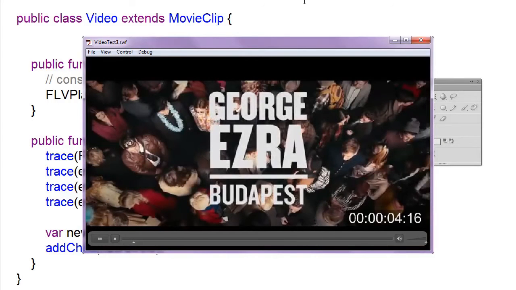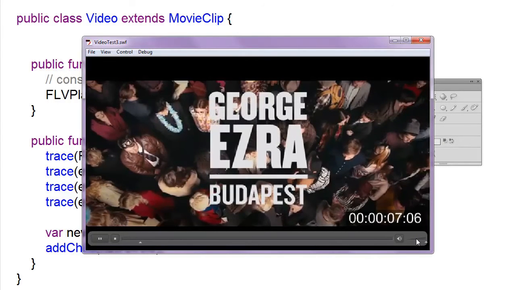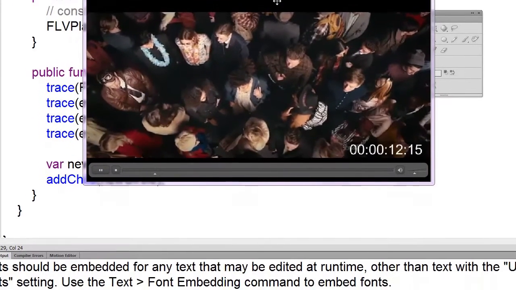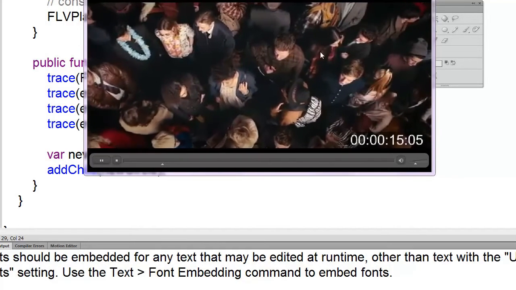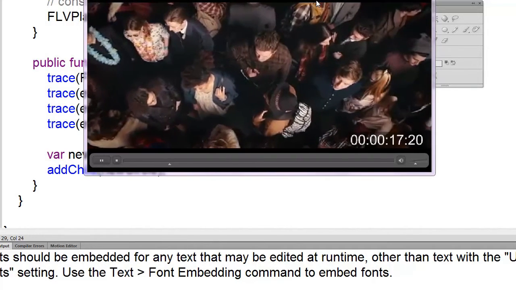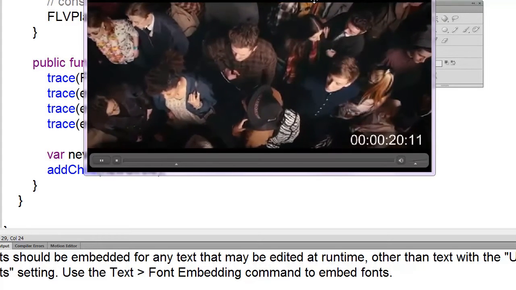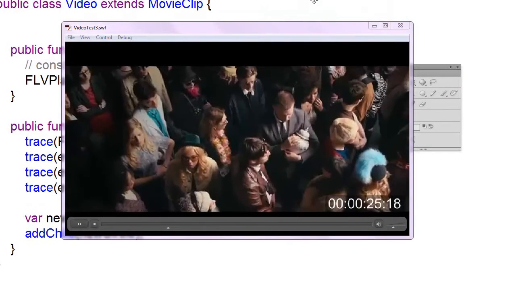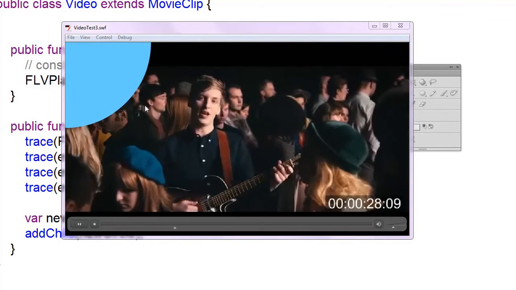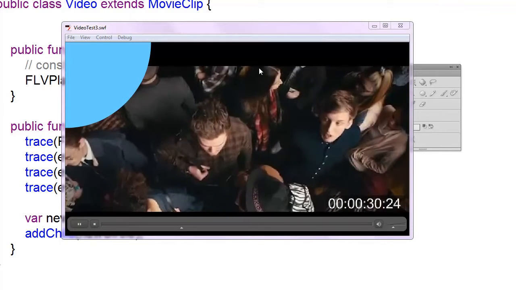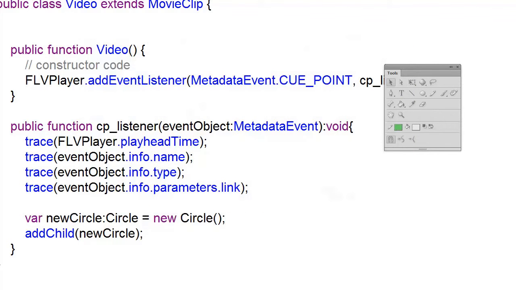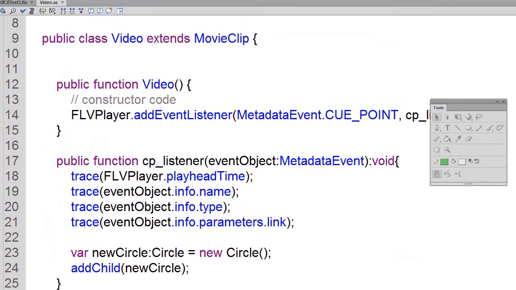You might also get an error, well, a warning, not an error, regarding fonts. When you use text fields, you should embed the typefaces, which I'll run you through in a minute. Okay, so there we go. Big circle has appeared on stage. It's quite big. Actually, I might need to reduce the size of that a little bit. Okay, so I'll just return to the visual test file.